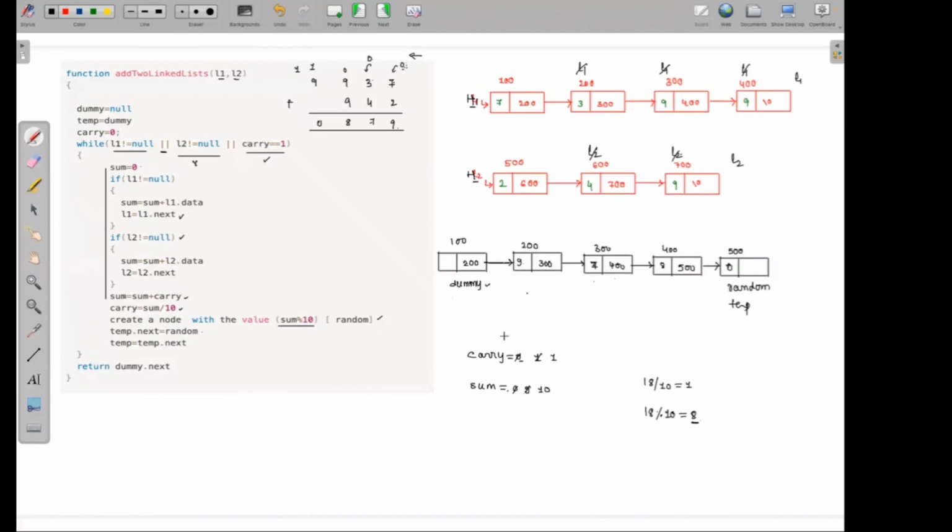Now check. L1 is also null, L2 is also null, but my carry is equal to 1, right? Therefore, we are not yet completed, friends. We are left with this last one. Carry is equal to 1. It is true, so reset your sum to 0. Now this is false, this is also false. Then to the existing sum, try to add the carry value. Then sum is going to become 1. And then next time, carry is going to become 0, because 1 divided by 10 is 0. So next time, carry will become 0.